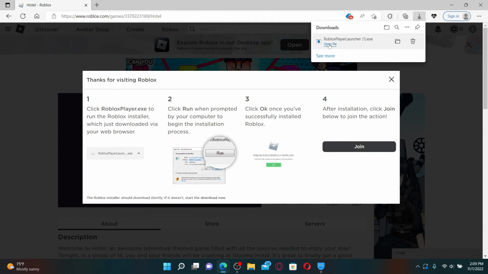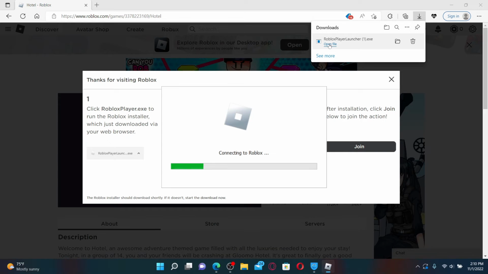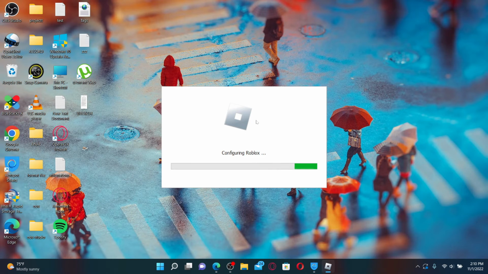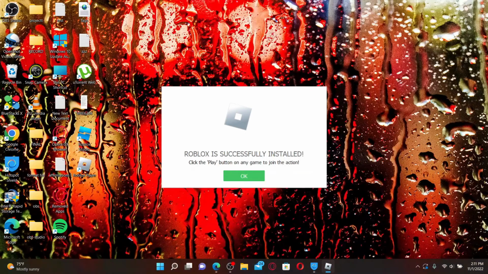Click on the open file link to open up the file, and this will take you through the installation process for Roblox. Wait until the application gets installed, which is a quick process, and after waiting for a couple of minutes, you'll be able to download and install Roblox application for your PC.